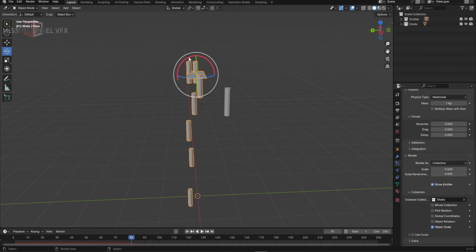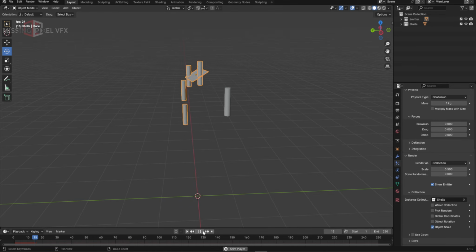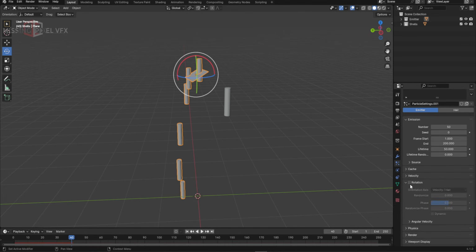I'll slightly rotate it a bit and play it again. Okay, those have no rotation, so in the rotation here, click the rotation and I'll keep that dynamic, and let's play it.